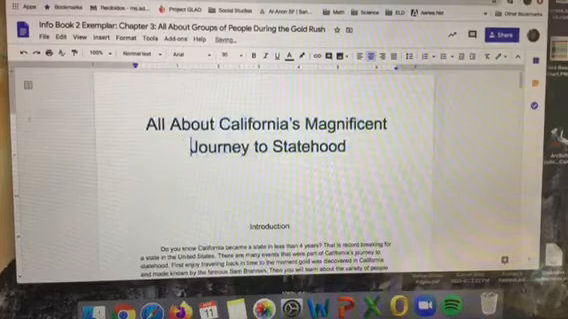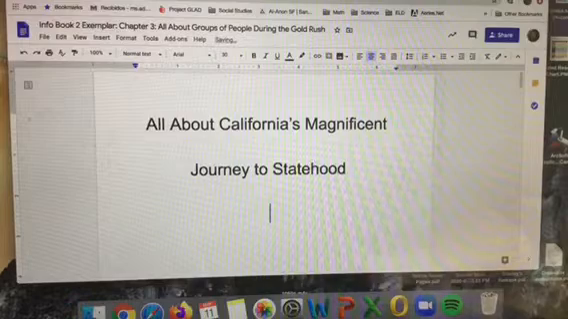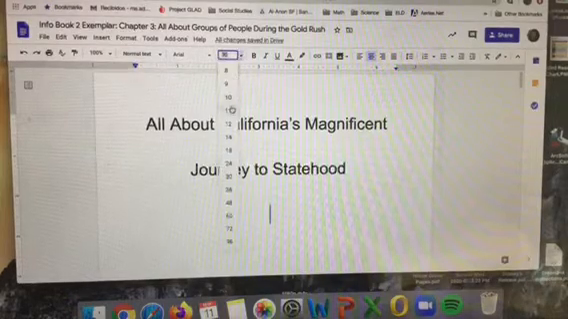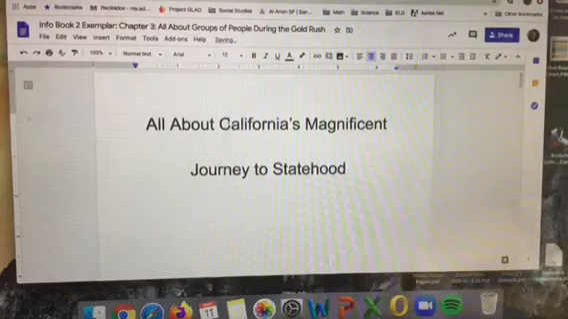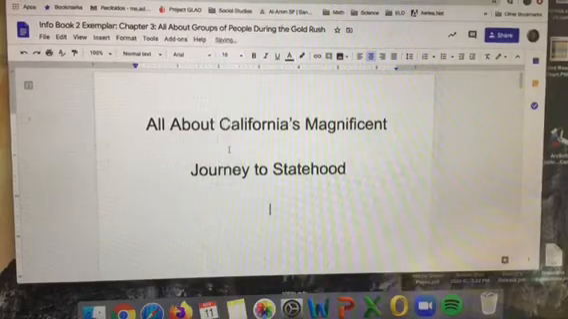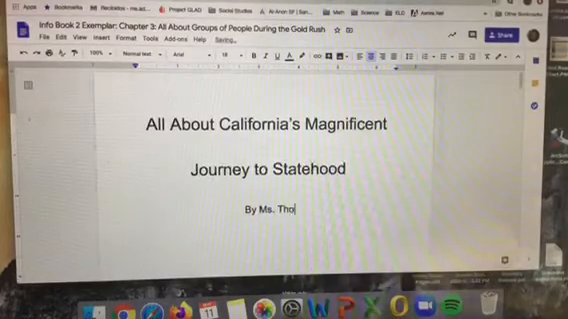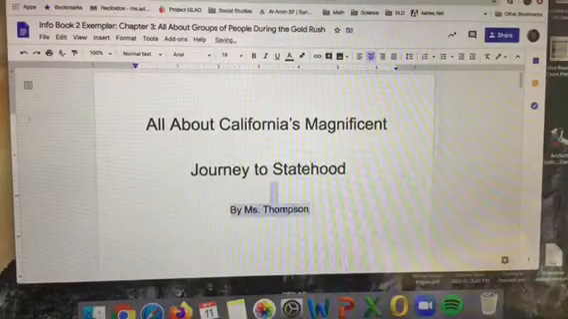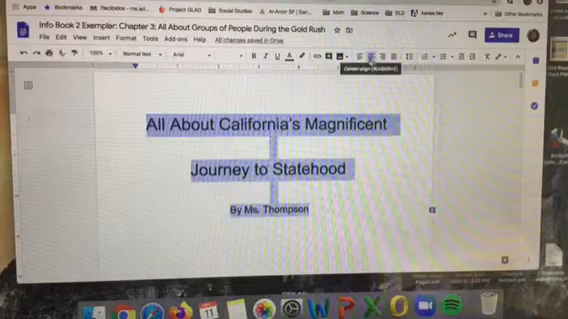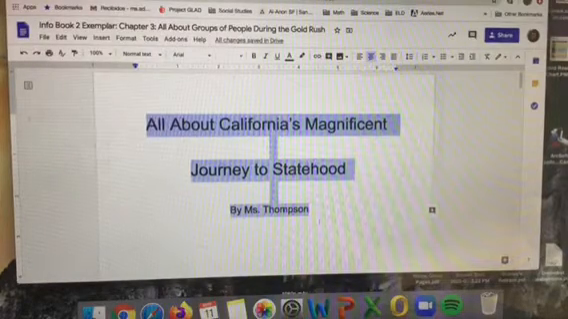And then maybe I'll do it another line apart, and then I'll write my name smaller because your name is never the same size as the title. Maybe not 12. We'll go like 18. By Miss Thompson. Now notice what I did is I selected my text and then I clicked this center button right here to align it. So that's what you want to do. You don't want to do spaces, okay?